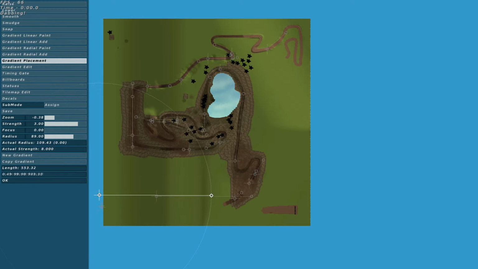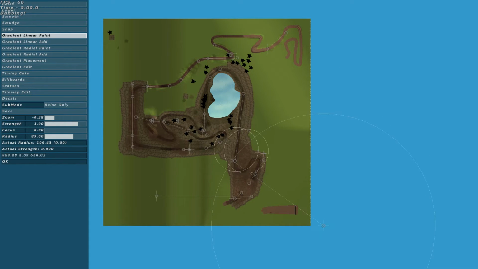For these edges I put a gradient like this, pretty much a gradient just like that one over here, but I put one this way and I put one this way, and I used linear paint with raise only, because if you use raise only it won't delete this stuff over here. If I have it set to assign, you can see all this gets deleted.